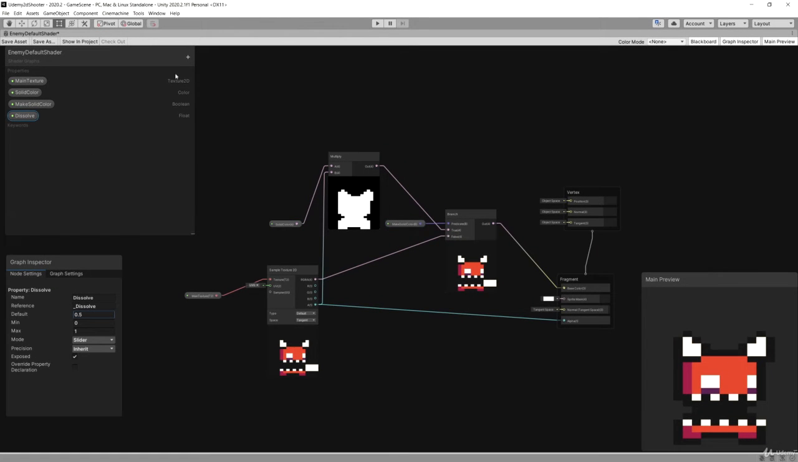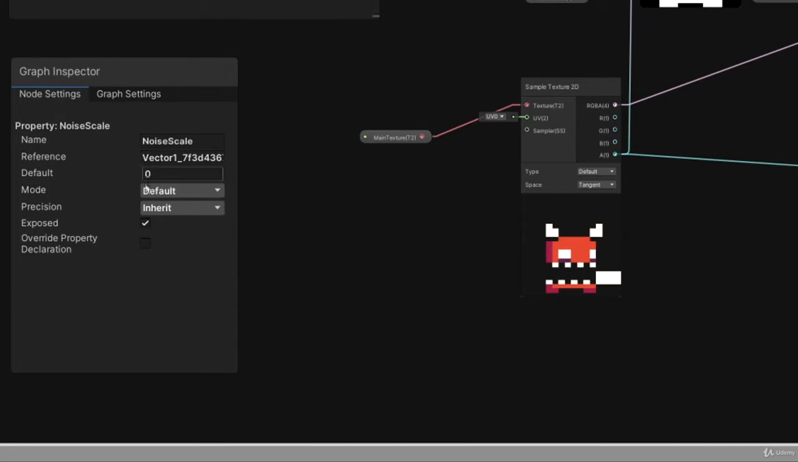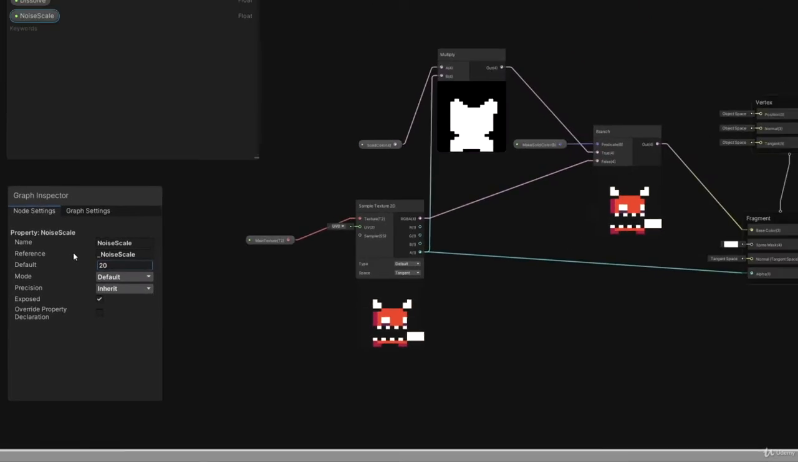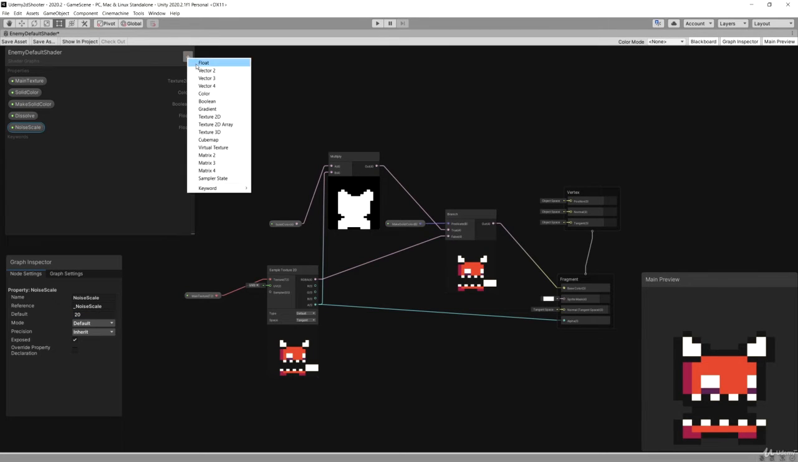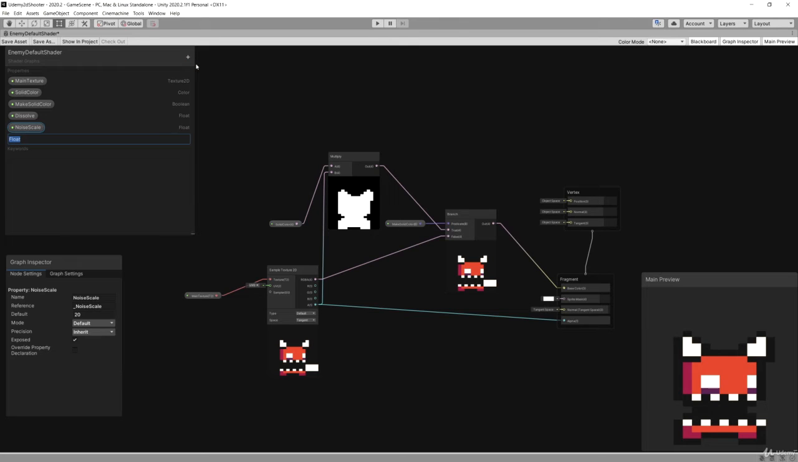Next, we need to add another float. So let's add plus icon float, and let's call it noise scale. We are going to use Perlin noise for our dissolve shader. So we will need to have this noise scale so that we can control it through our scripts and through our editor. Let's select the graph inspector and let's change the reference to _noise scale. Okay. Let's set the default value to be 20. Great. Now, next parameter will be again a float. So let's add parameter to our blackboard float and let's call it dissolve outline.